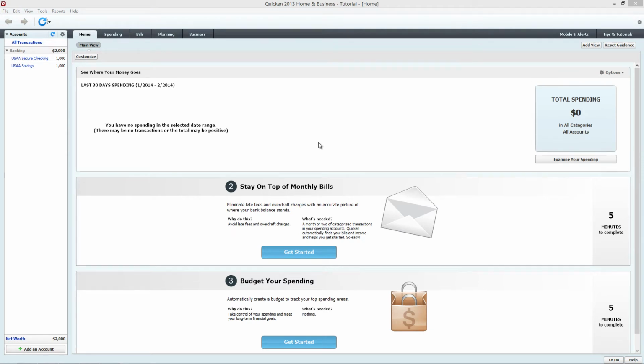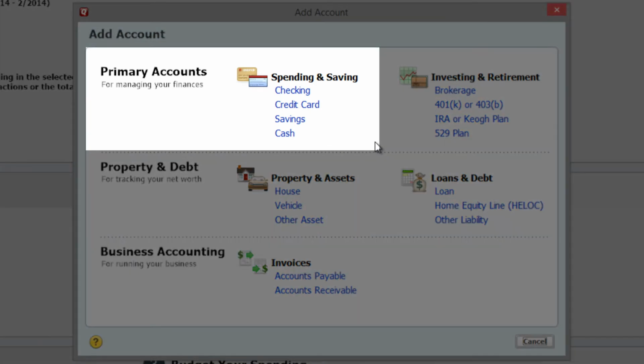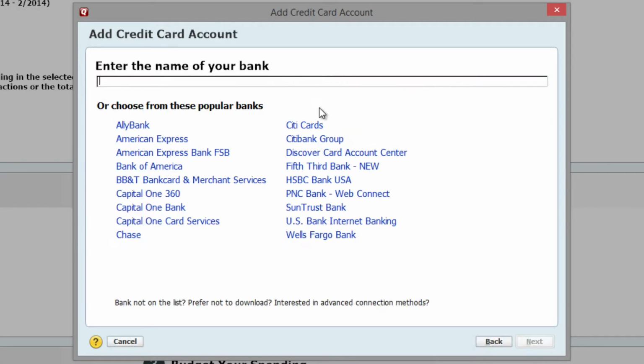This tutorial will show you how to add a credit card account in Quicken. Click on Add an Account on the lower left-hand corner of the screen. You'll get a pop-up menu that shows you all the different types of accounts that you can set up. Under the Primary Accounts category, click Credit Card.